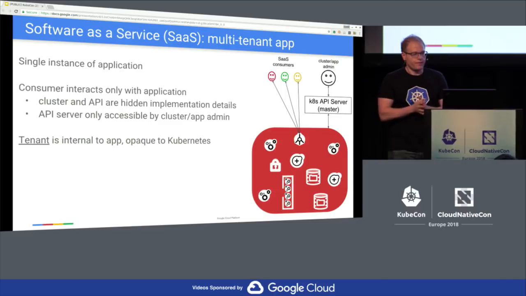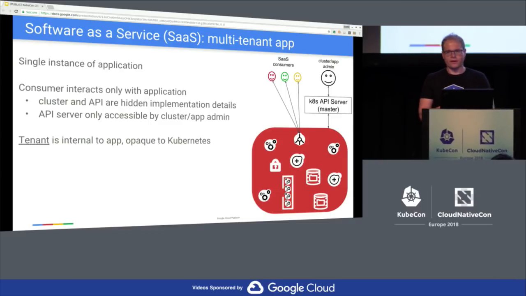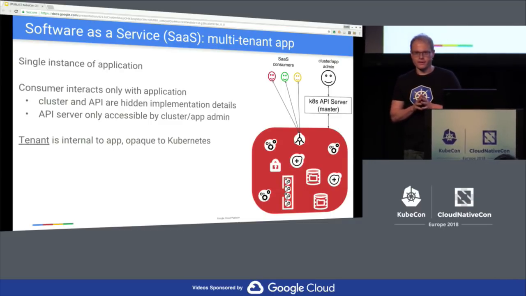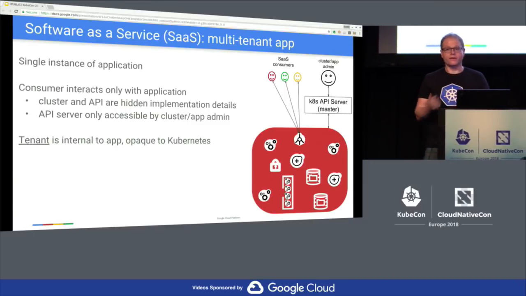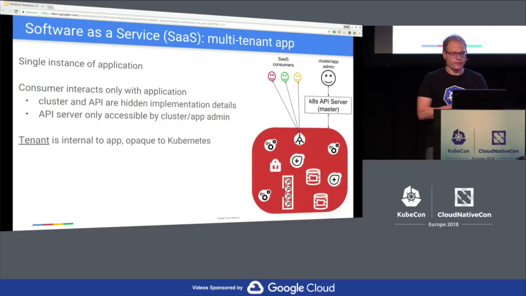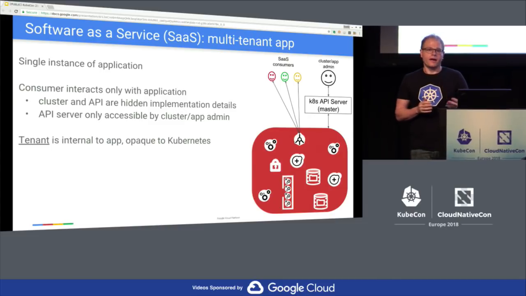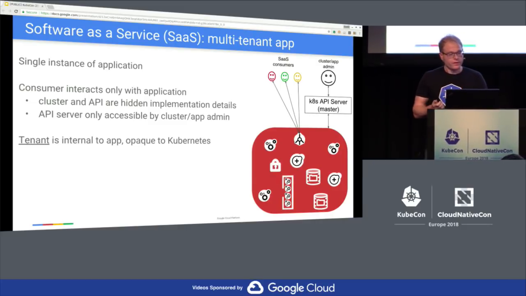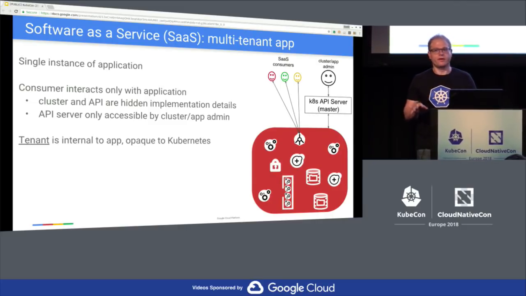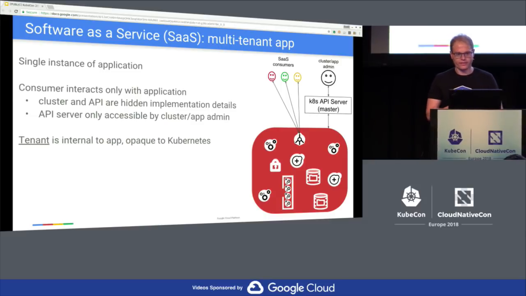And then the third type of application I'm going to talk about is another software as a service model. But here, instead of Kubernetes being the service, you just have a regular application that's the service. And so the user does not access the API server directly. They go just directly to the application. So there are actually two sub-types of this model. One of them is illustrated on this slide.